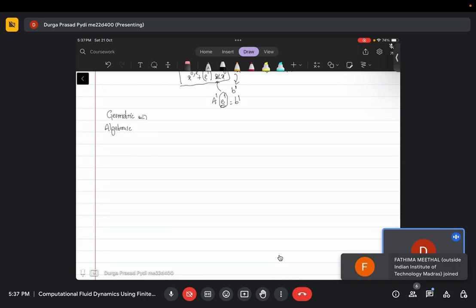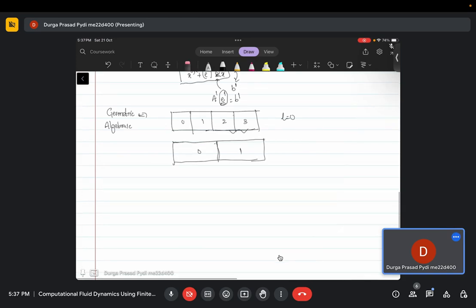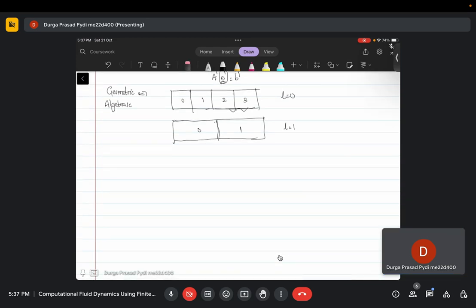Geometric is a straightforward one. So you have, say, some mesh like this. This is my L equal to 0, the finest one. For the coarser level construction, I'll just merge some of these cells and create new ones. Say suppose 0, 1, 2 and 3. I'll merge these two cells and make one new cell, and I'll merge 2 and 3 to get another cell here. Boundary conditions and all, everything remains the same.